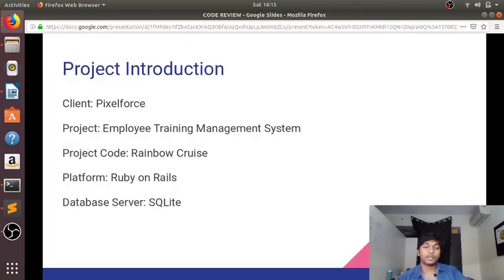So this is a project introduction. The client is Pixel Force, and the project is an employee training management system. This project, for internal purposes, we have named Rainbow Cruise, and the platform we have used for implementation of the project is Ruby on Rails, and the server database we have used is SQLite.